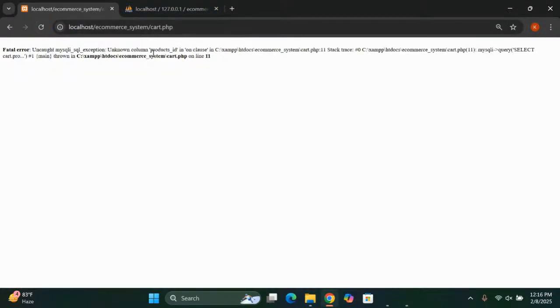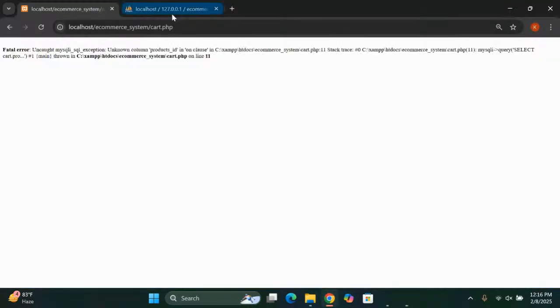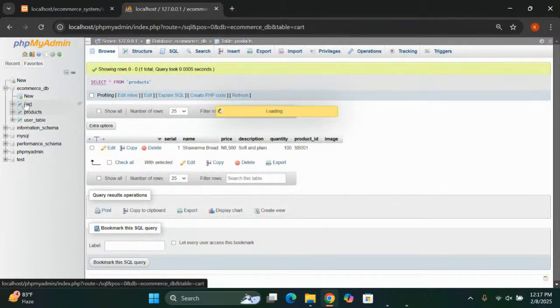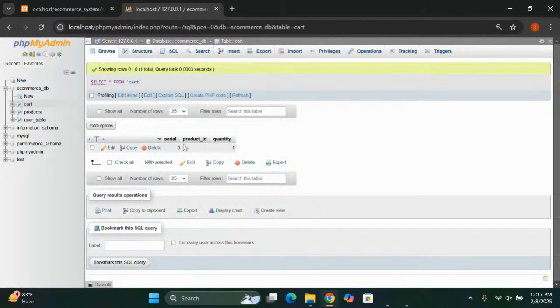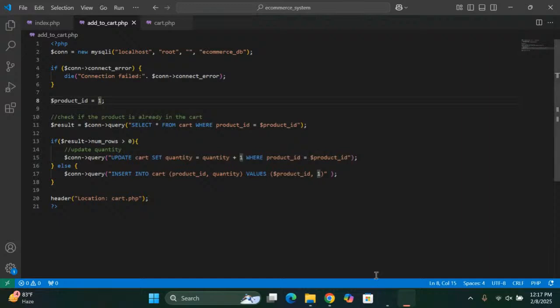SQL exception error: unknown column product ID. So there's an error with products ID. There's nothing like products ID in the database. Let's look at the products table. Okay, this is the products table, right? So let's look at the cart table. Okay, product. So there's nothing like products. Where did I use the products?